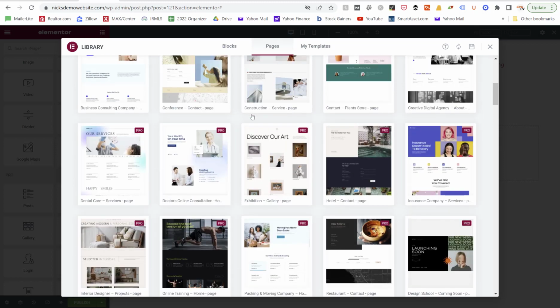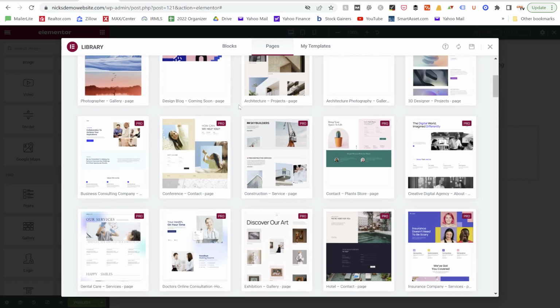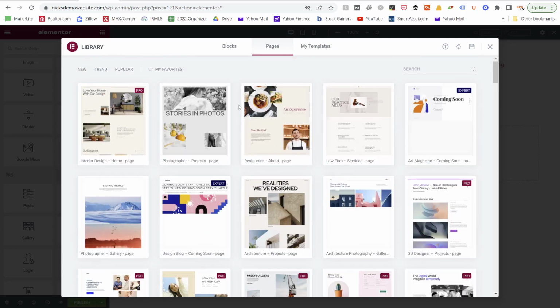You will notice a lot of these templates have a pro logo. You have to be a pro member to get access to them. There are some free ones, however, that you can find and you can search for in the search bar. But again, I'm a pro subscriber. I pay the annual $79 a year to be a pro subscriber. It's worth it to me to get access to these templates and additional widgets that you get access to.